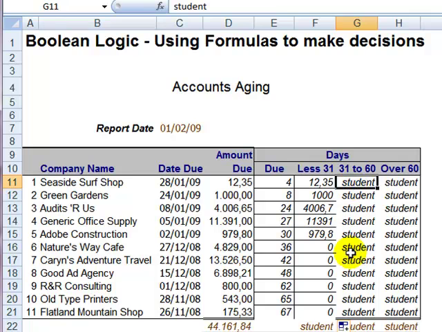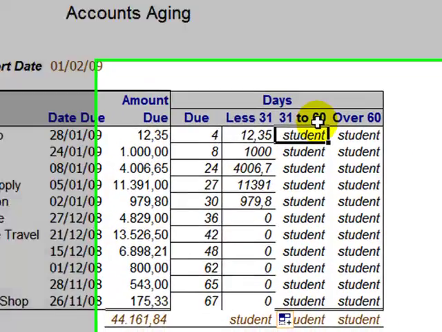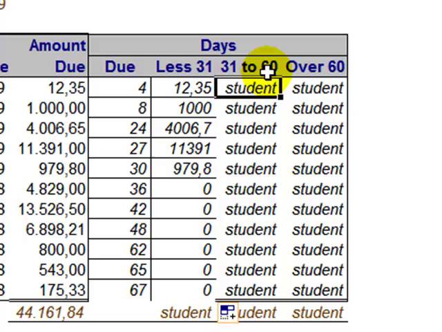Then here we need a much more complicated function, because the between concept in Excel does not exist. So we cannot have a function like if the days due is between 31 and 60 days. We cannot do that. So what we will do is we will test with 2 separate ifs each one of the 2 conditions.